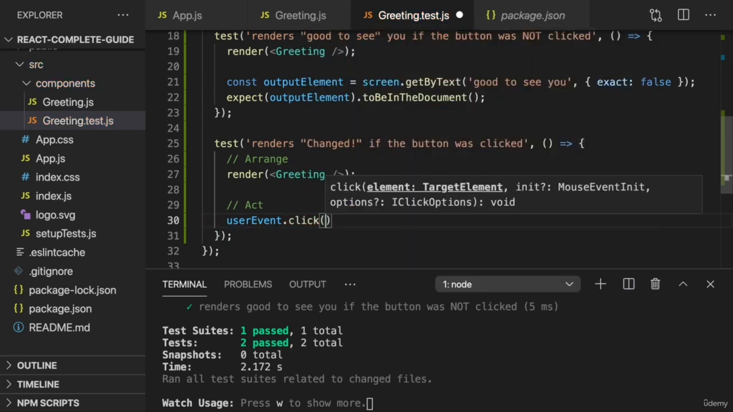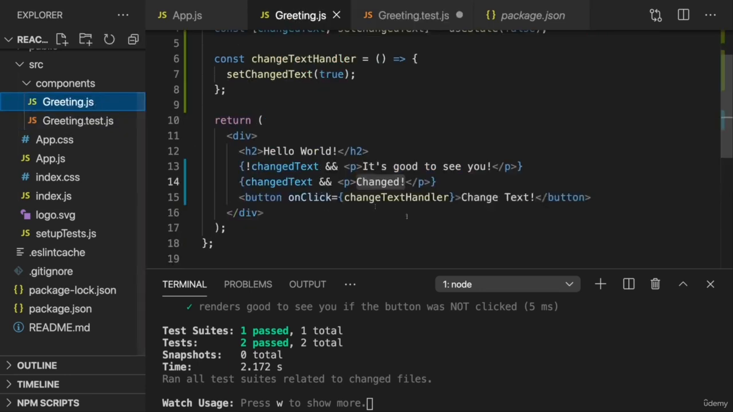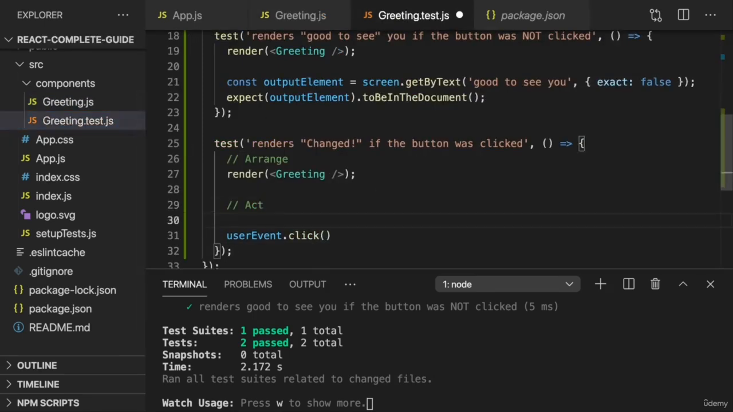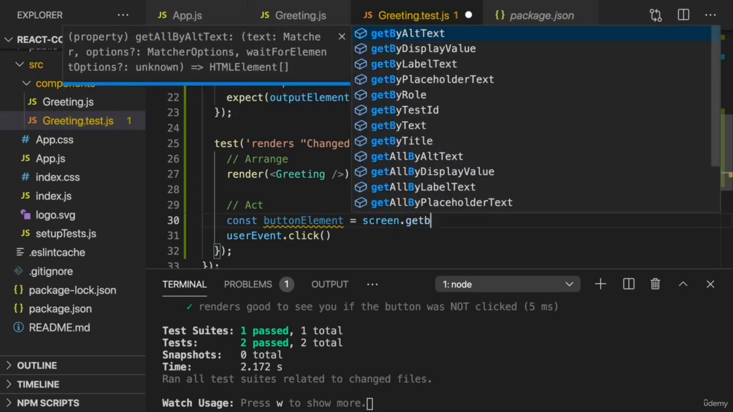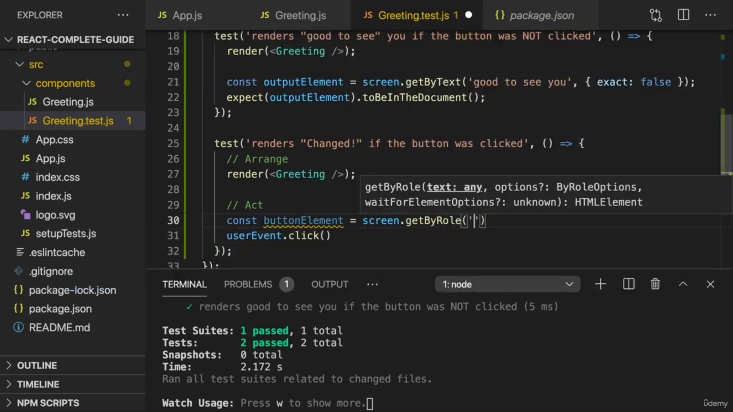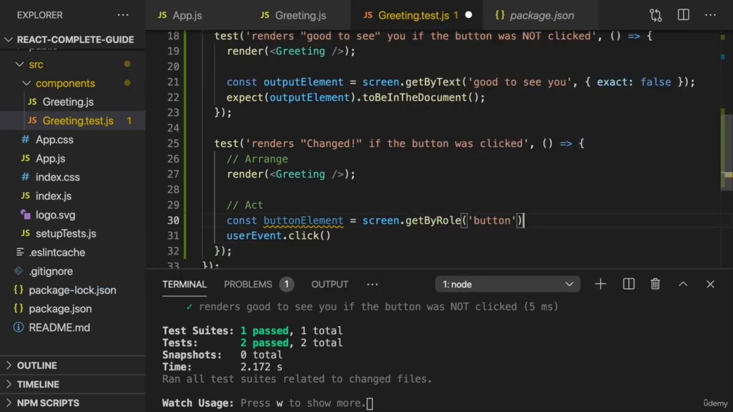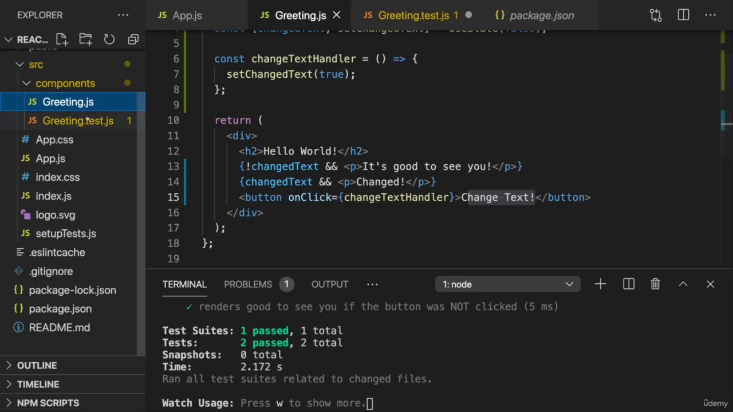And click then needs one argument at least. It needs the element on which you want to simulate a click. And in my case, that's of course this button here. Now we can select this button again by text, but we can also select it differently, and to mix things up, I'll show you that alternative. We can again use the screen here and get this element by role. We can get it by role, and button is a role elements can have on the screen. And since I only have one button here, that will give me access to this one button I have here.